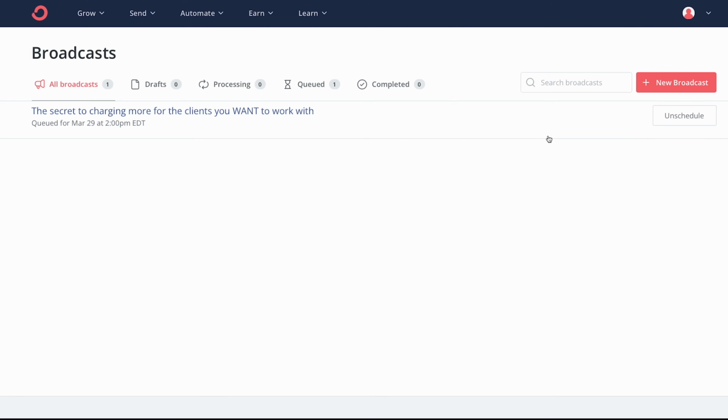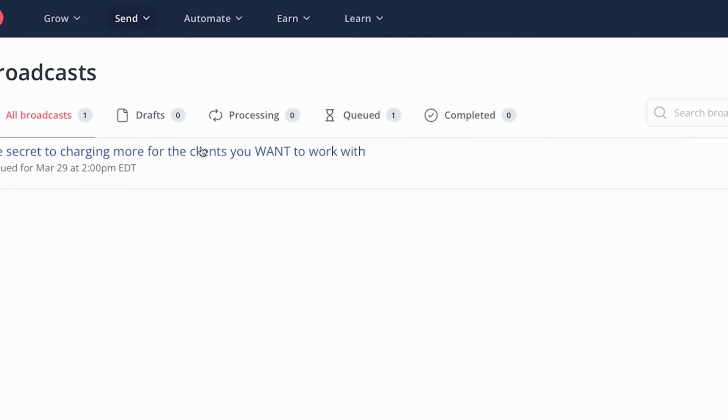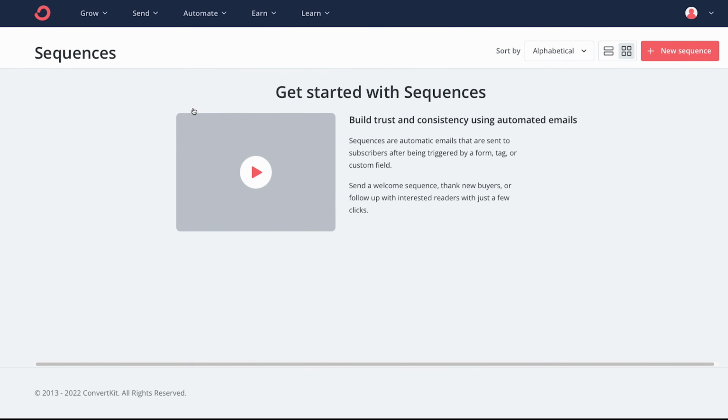Okay, so that is what we can do. That is everything we can do with the free version of Convertkit. There's one thing that we need the paid version to be able to do, and that is, if we go to send, if we go down to sequences, this is something that we actually need to pay for.